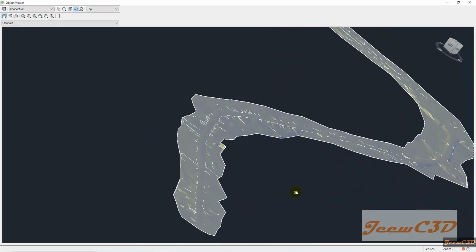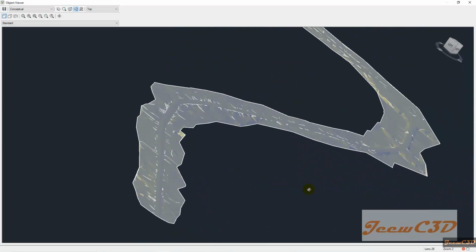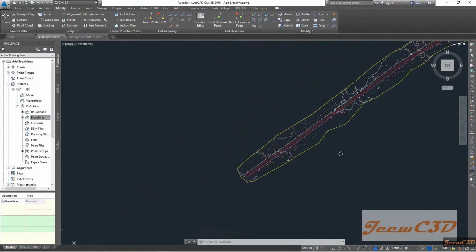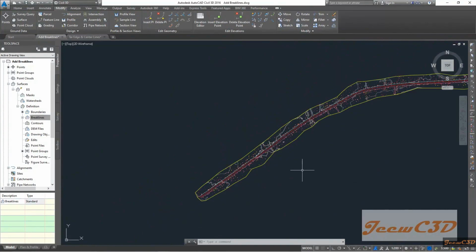That is because of the option we gave by a break line. So that is the importance of break lines in Civil 3D. I closed the Object Viewer in the previous step, so you will have this kind of drawing now. So now you know the importance of break lines. In the next video we will see how to export our surface into LandXML.